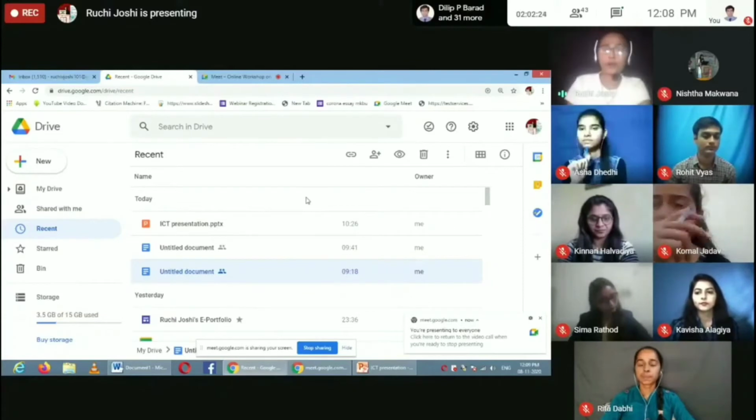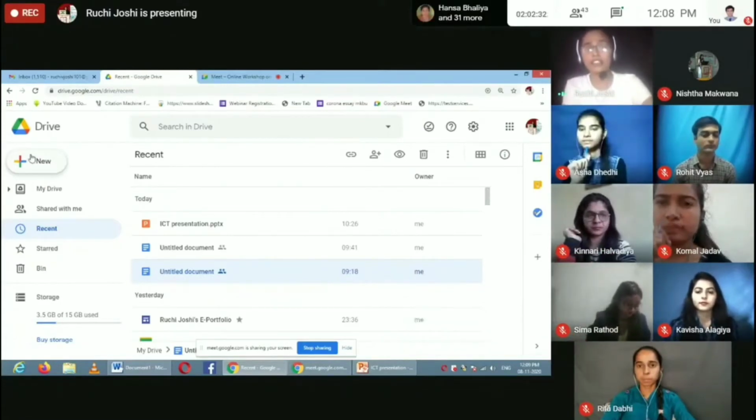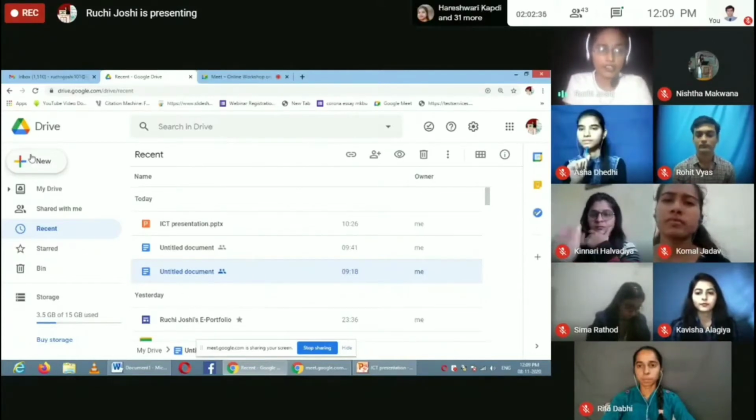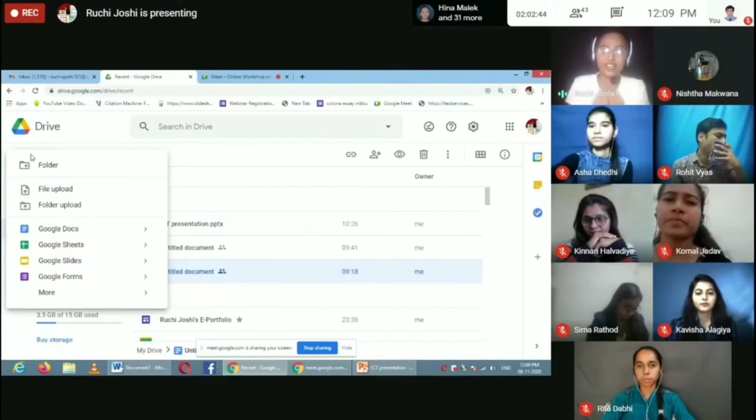How to upload from laptop? Then we can click on the new button, given in the left corner. And by clicking on that, there are options: folder upload, file upload, Google Docs, Google Sheets, slides, forms. And we have to click on upload.